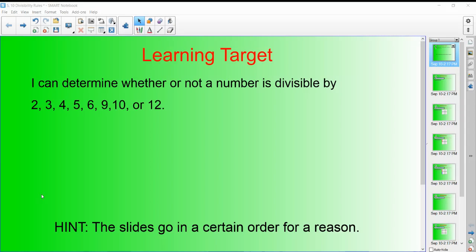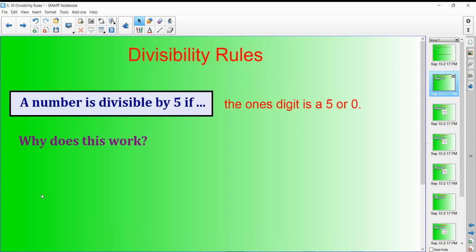We're going to talk about the divisibility rules of 5 and 10. So how do I know if a random number is divisible by 5 and 10? A number is divisible by 5 if the ones digit, the last digit, is either a 5 or a 0. Those are the only two things it could be.